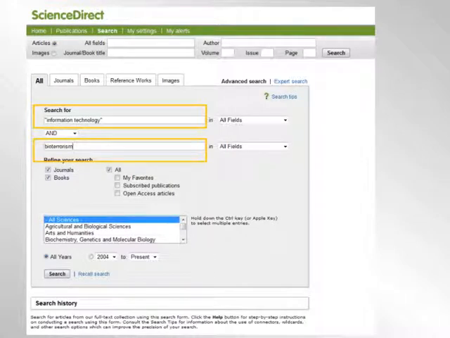Let's search the article database ScienceDirect. Keep in mind that although different databases may look different, they can be searched in much the same way. However, keywords that work in one database may not work in another, so be flexible with your search terms. As an example, let's search for articles related to information technologies that can be used to combat bioterrorism. Type in "information technology" in quotes to search this as a phrase, and add bioterrorism.